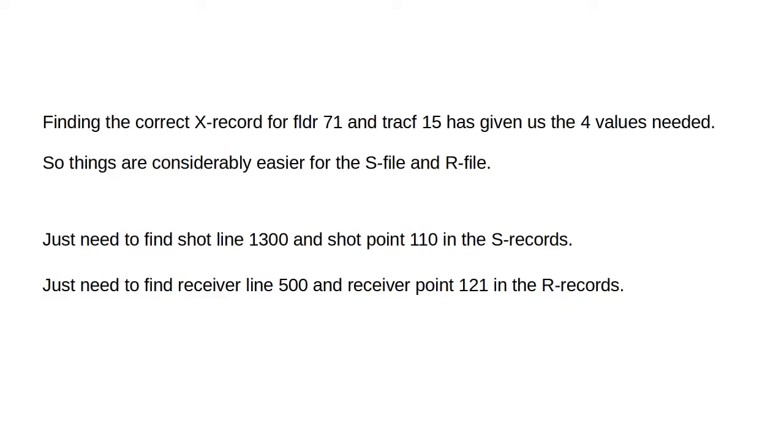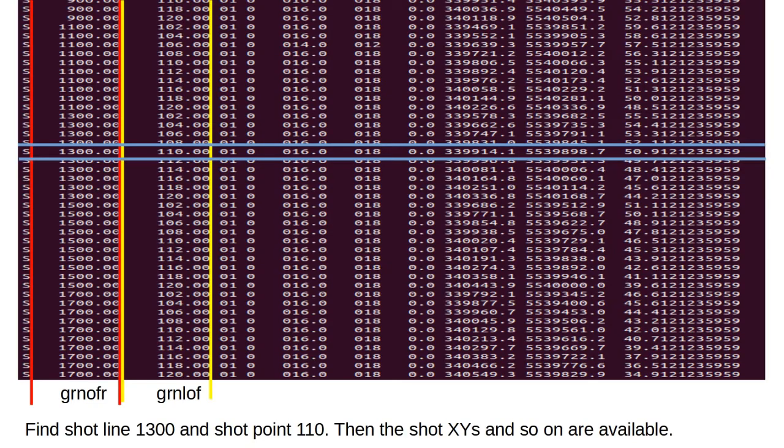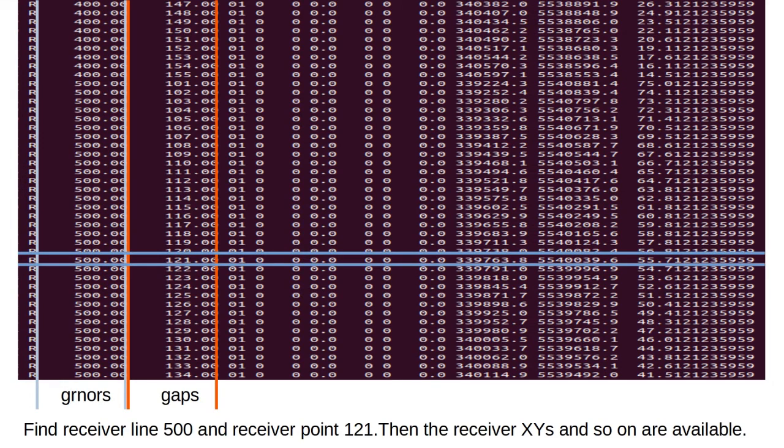We now have the two values we need to find the correct S record, and the two values we need to find the correct R record. Knowing the character locations on the S records, it is easy to find the correct S record. So now we can get the shot coordinates, elevation, statics, and other values. And knowing the character locations on the R records, it is easy to find the correct R record. So now we can get the receiver coordinates, elevation, statics, and other values.